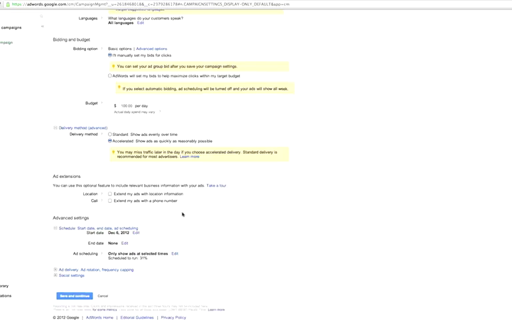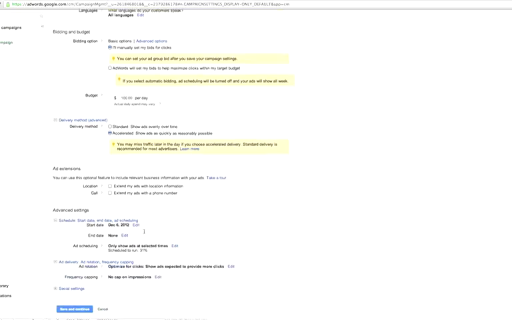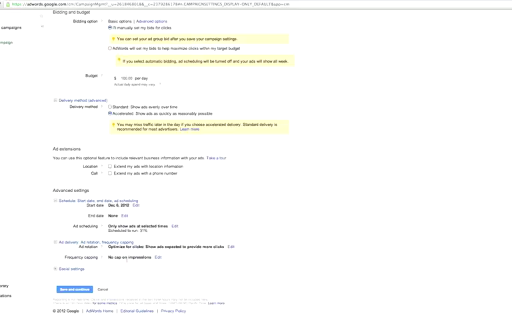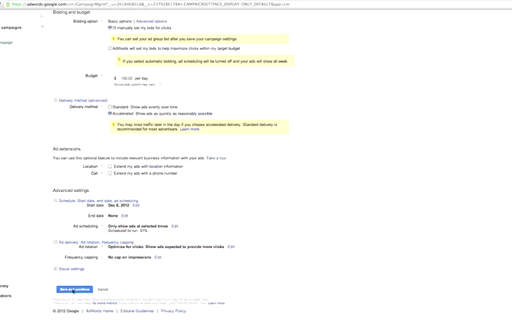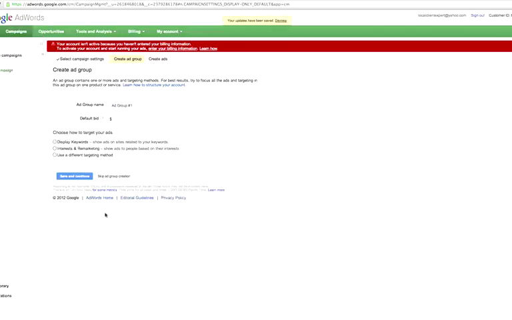I'll save that time scheduling. Ad delivery, ad rotation, you can just leave that as is. And that's all we need to do here. We don't need the social settings. So there we go. We're going to set up that campaign pretty much the same way we set up the search campaign, except just a little different.